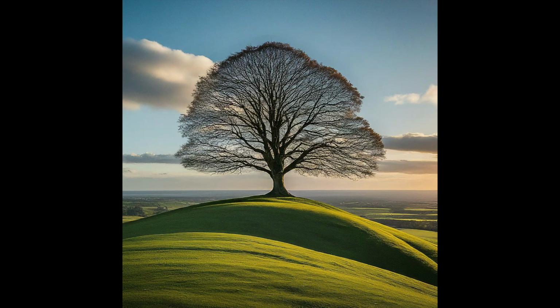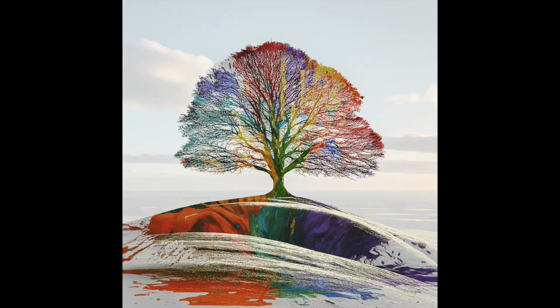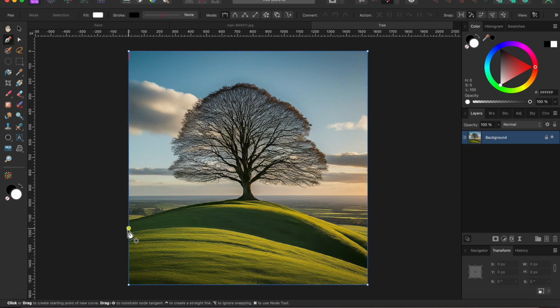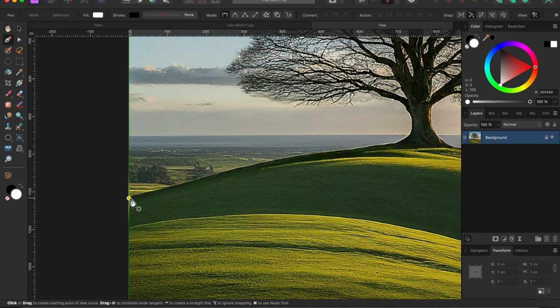Welcome back, everybody. In today's video, I'm going to take this lonely little tree and turn it into not one, but two stunning pieces of art in under 6 minutes, using Affinity Photo 2. I'll start with this image of a tree that I created for free at google.gemini.com.